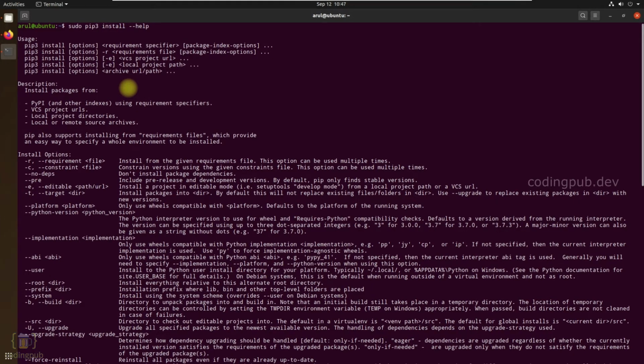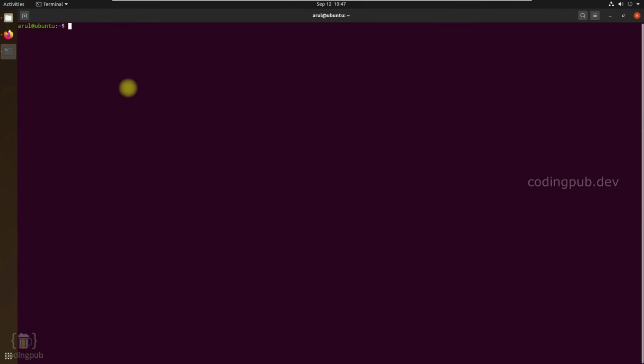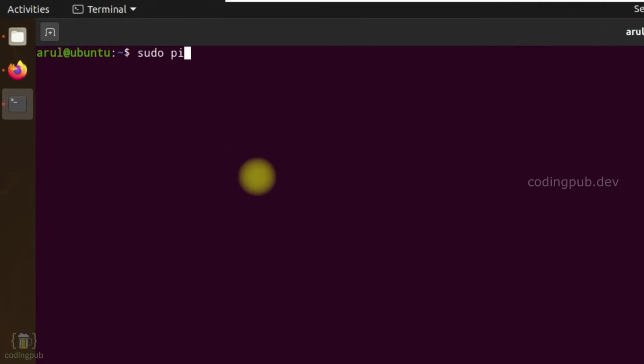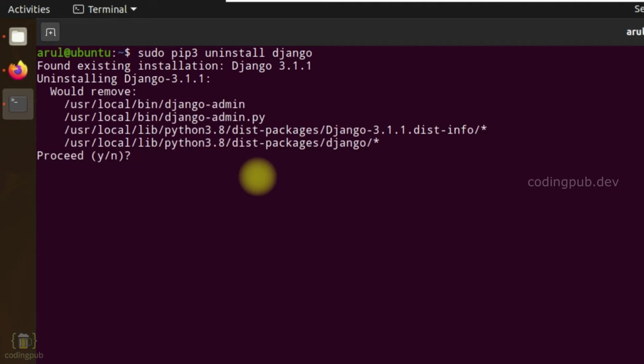If you want to uninstall a particular package, you can do that using the command sudo pip3 uninstall followed by the package name. Let's now uninstall Django, the package we installed at the beginning. So once you type this command and press enter, you will be asked for a confirmation whether to uninstall this package or not. In the confirmation, press Y and press enter, and the package will be successfully uninstalled from your system.